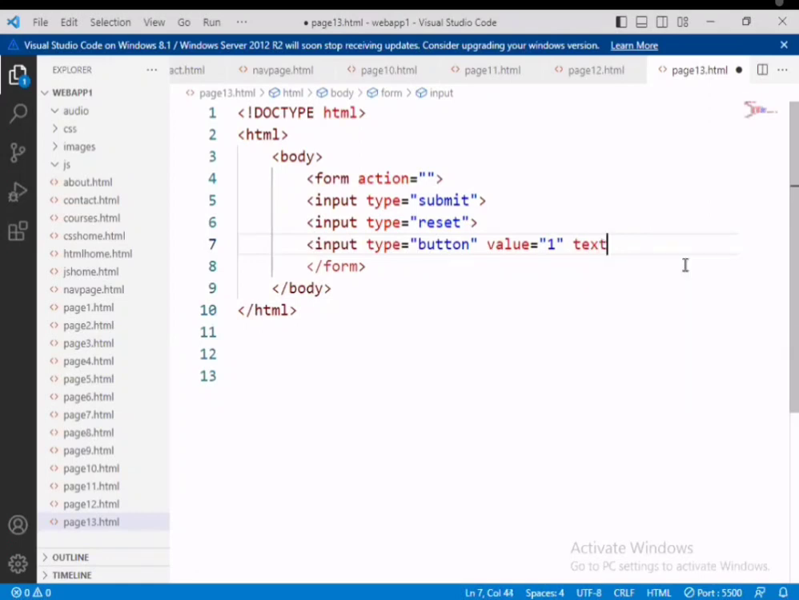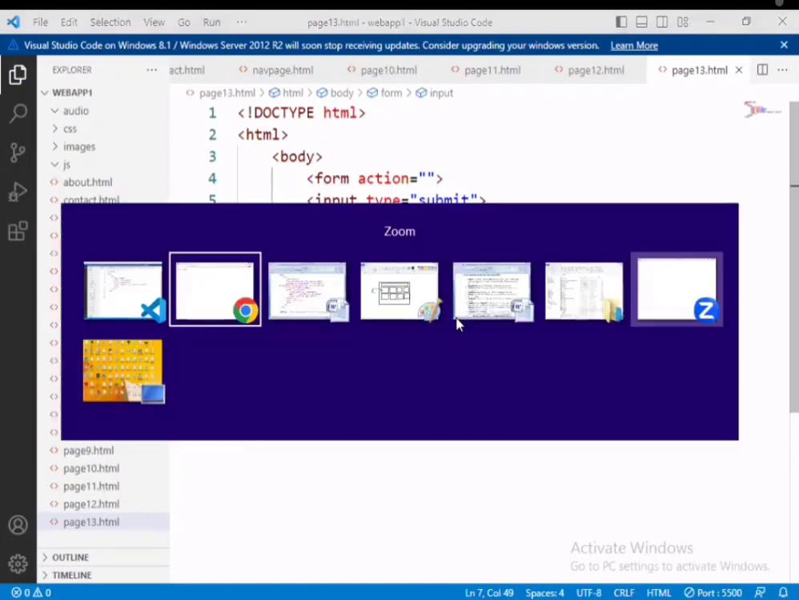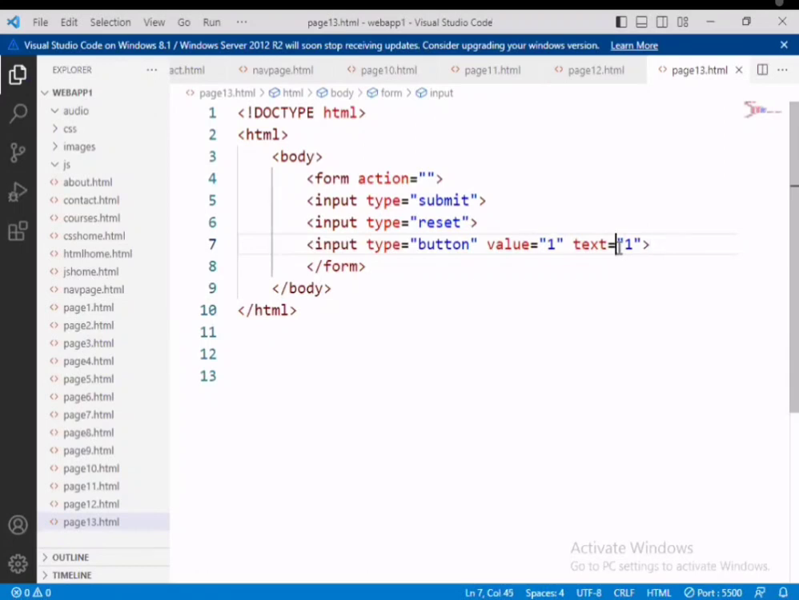What is the text of this button? I just write here, text of the button is 1. There is a 1 displayed or not? Yes. But when I click on this button, what value is written? 1. Okay, value is 1 and display value is 1. Okay, suppose value is 1, display value I just use here ONE.